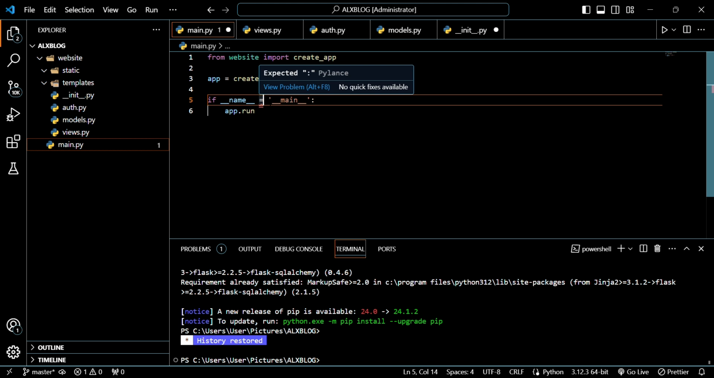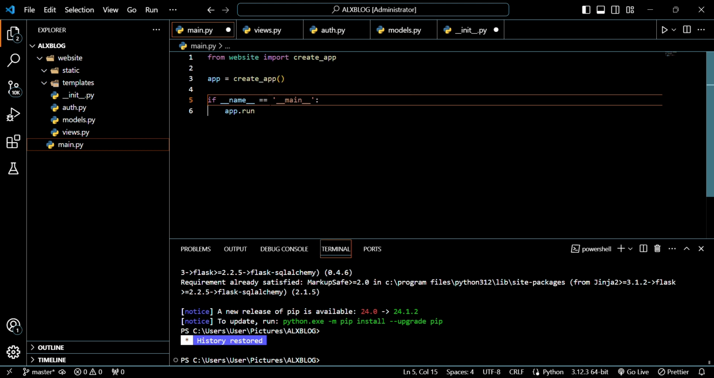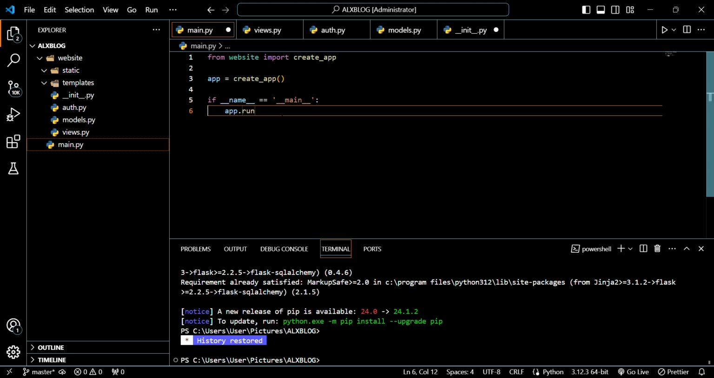So we need to create a strict equality symbol out here. Alright. So app.run. So at this instance our app would run. But now let's say we are building our website. Once we run it, we do not want to keep running it every time we make a change. We want to be able to run it once, and then every change that we make is automatically updated when we save it.